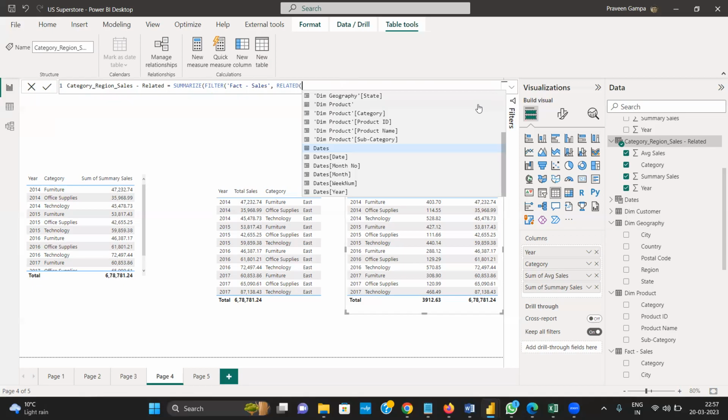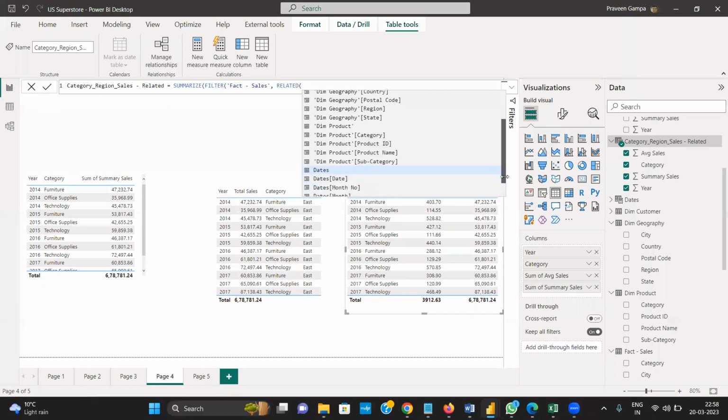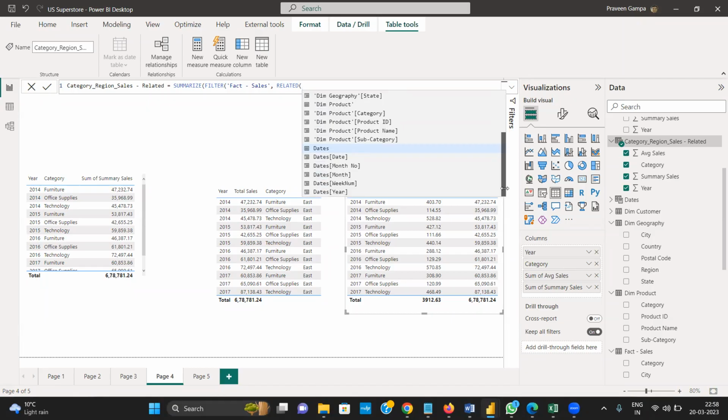Look, if I type related, it is showing me all the tables related to my sales fact table. If any table doesn't have a relationship with my fact table, that table will not display here. Only those columns will display. You're clear now?